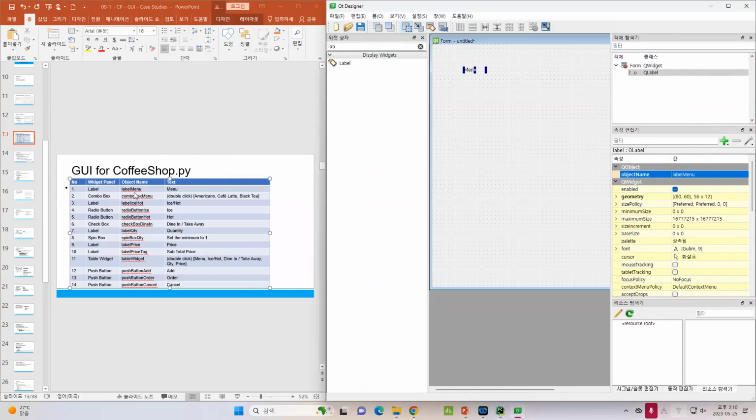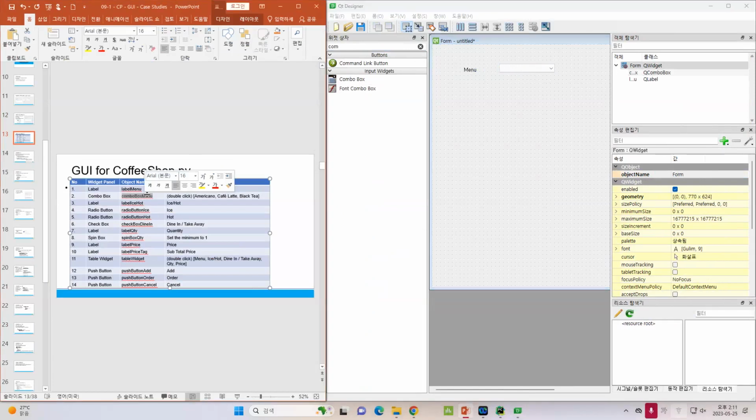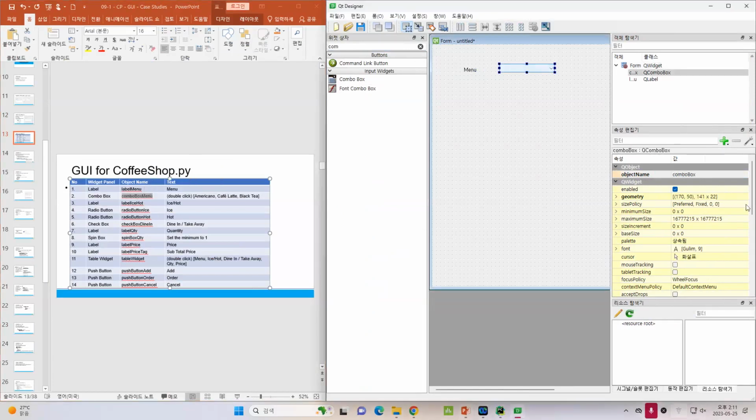After I have the label, let's continue to the next item, which is combo box. So I can click, and then I will make the combo box a little bit bigger here. And then the name of the object is combo box menu. So I can just copy and paste this one, combo box. Okay, I will change this combo box to combo box menu.